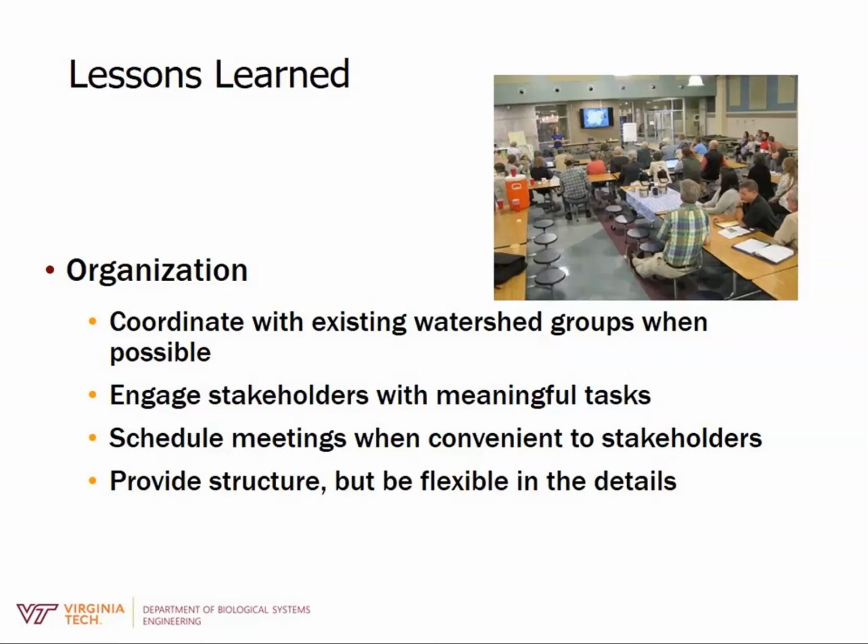So as I mentioned at the first public meeting, you might want to put a tentative timeline so that people know what's involved, how much time is involved, and when they will see this implementation plan get developed. So provide that structure, but recognize that things happen along the way, and be flexible with that. Again, we're back to adaptive management.